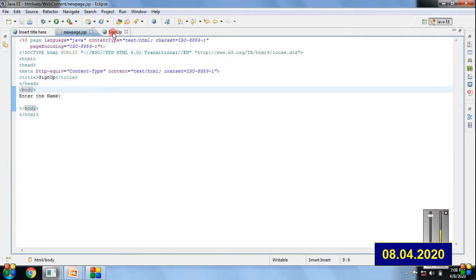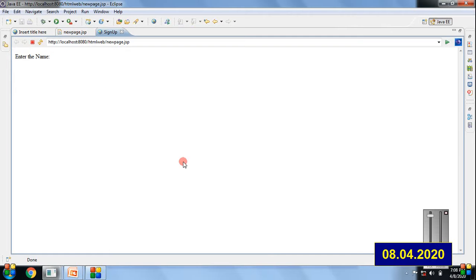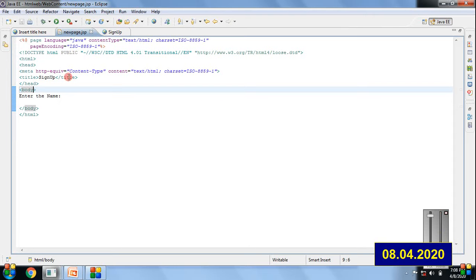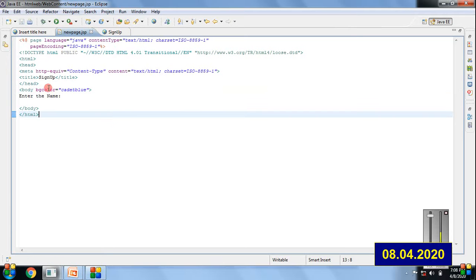Now you can see the page, the background color is white, right? So I would like to give some color. How do we give a color to the page? So go here, you can see the body tag, right? Just inside that there is an attribute bgcolor. In this you give a color. Many colors are there, so I'm just giving cadet blue, right? The attribute name is bgcolor, and I have given the cadet blue.